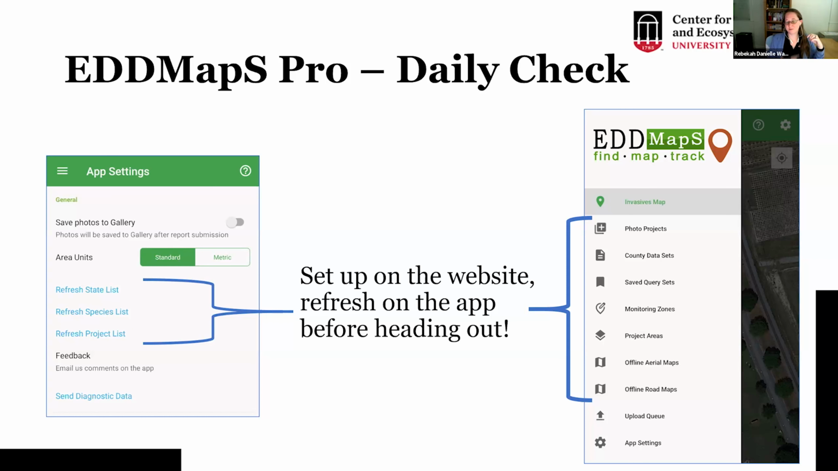One thing I didn't put directly on here is your upload queue. You always want to make sure that any data you took previously that should be uploaded goes into the database. That way it gets reviewed and potentially becomes publicly available. You don't want data to sit on your phone for days, weeks, months, whatever.